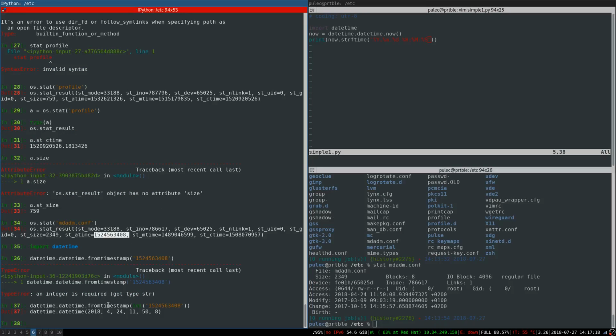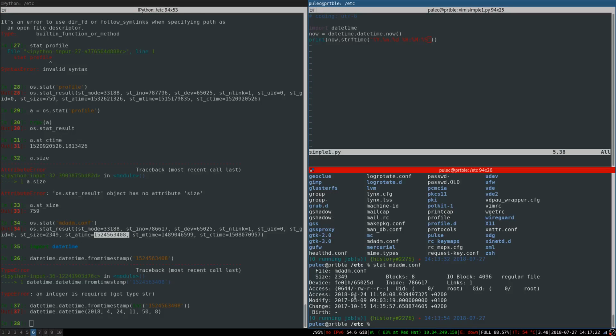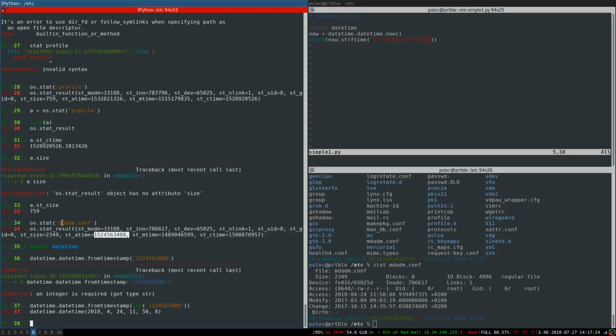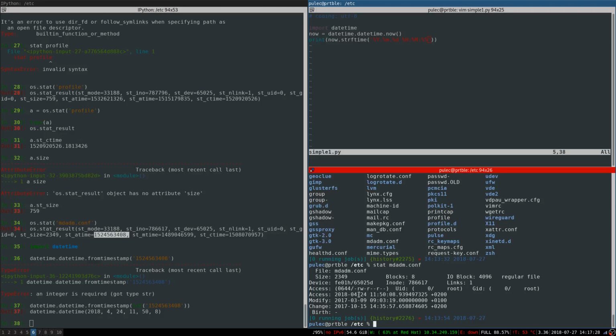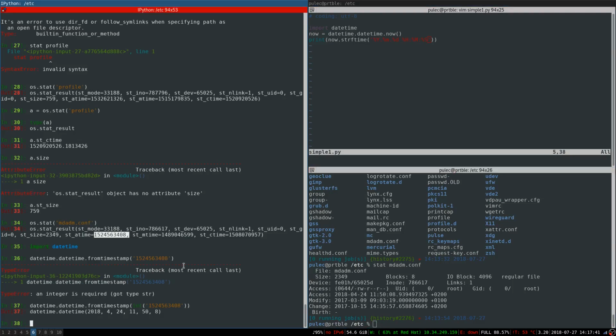So we just do this, and we get a datetime object, and let's check the access time for the file mdadm.conf. That works the same. Yeah, so 2004/24 11:50:08. So we can just do this.